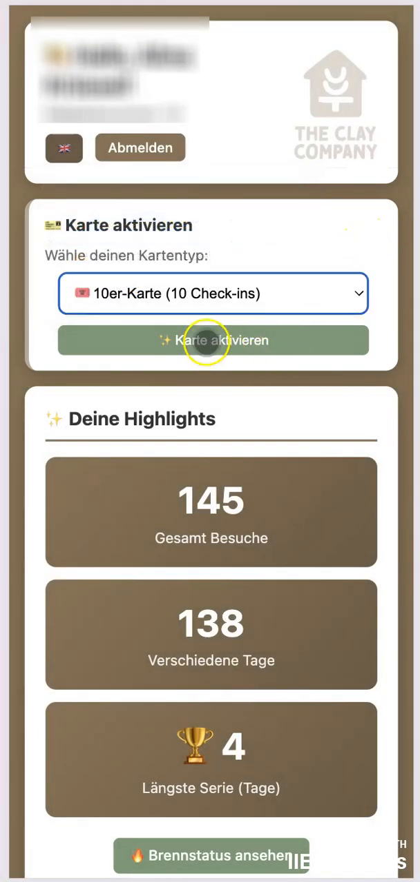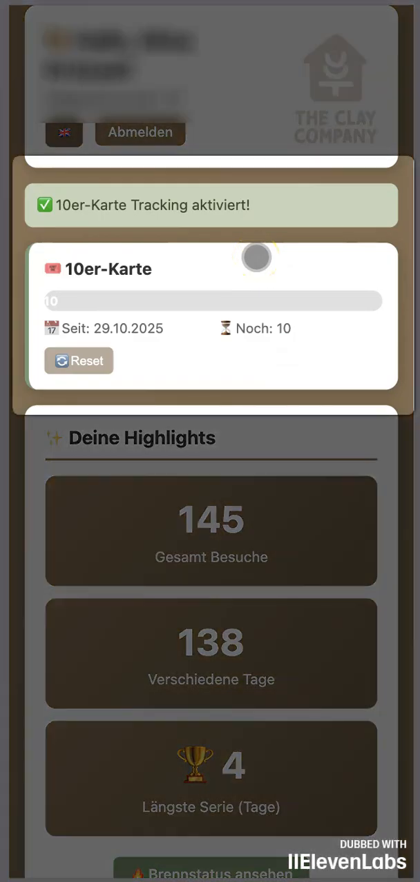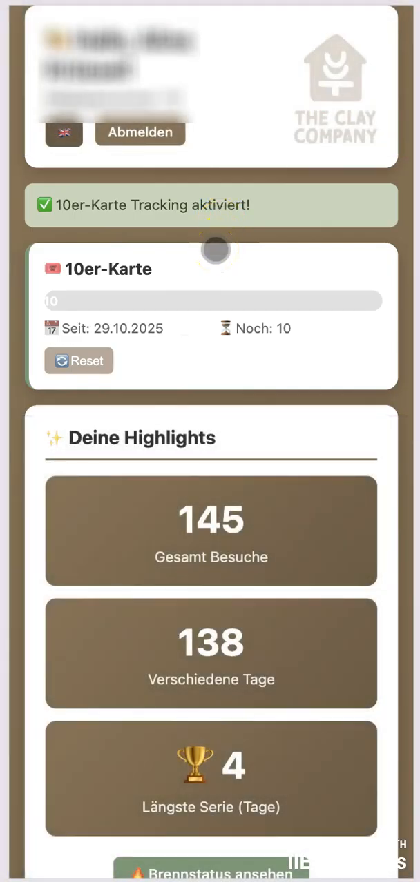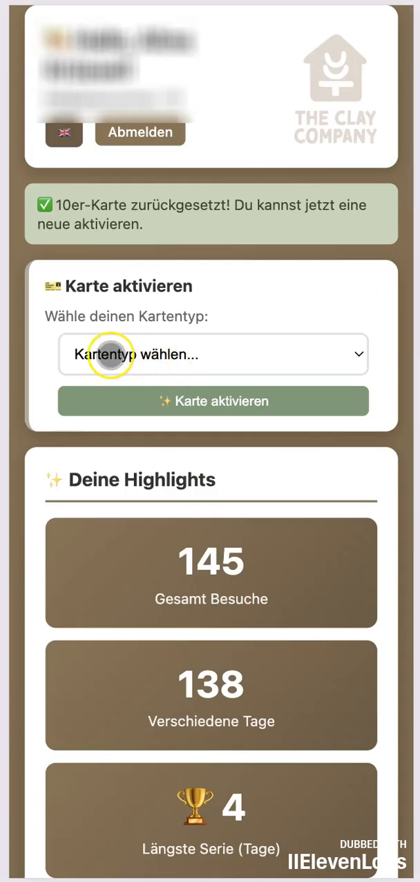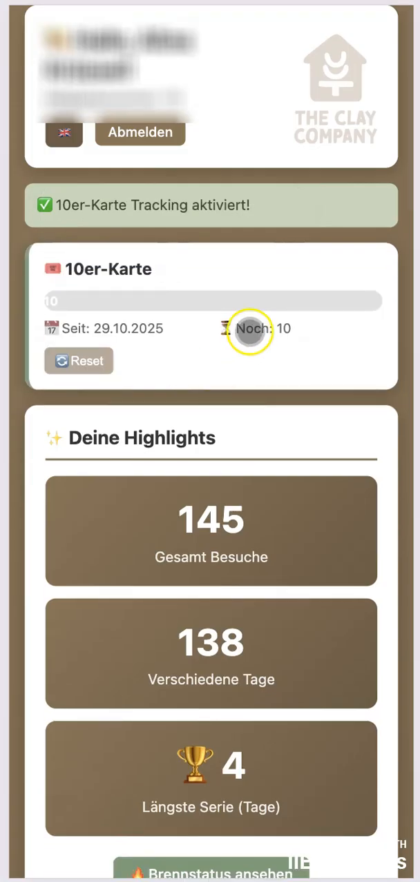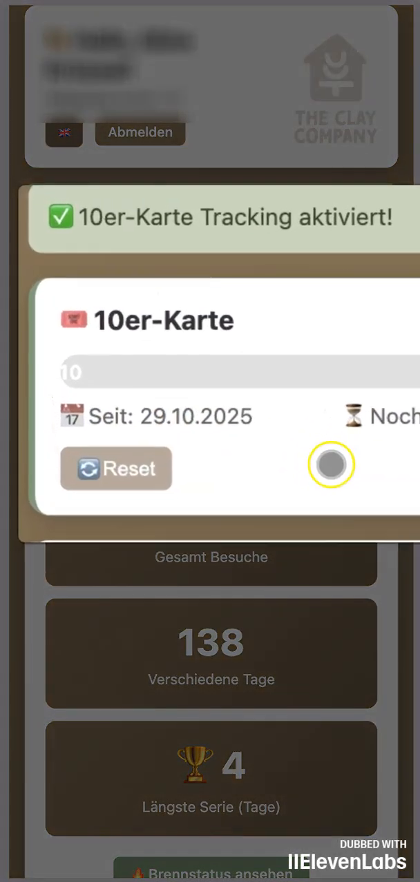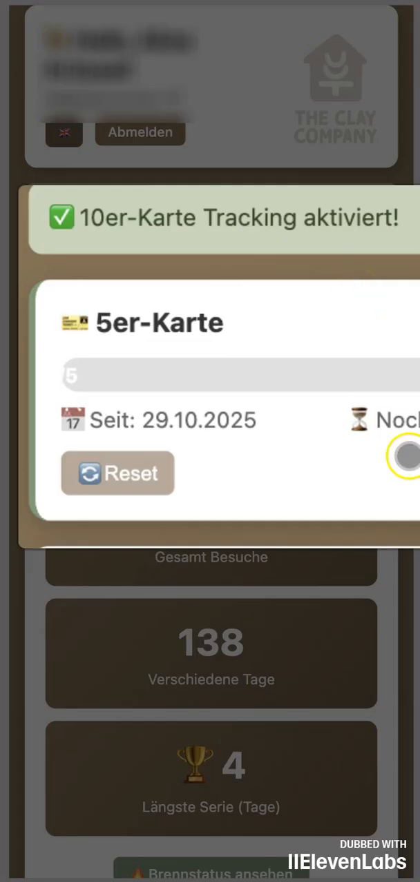For example, the 10 visit card, and I activate the card. This is purely tracking. That means from the moment you start the tracking, so it makes sense if you've just purchased the 10 visit card, the system counts your visits here. That means you can always see how many check-ins you have left on the 10 visit card when you log in. If you acquire a new 10 card, you can reset it and of course activate a new one to start counting again. And it's exactly the same with the 5 card. When you activate a 5 card, you see since when it has been activated, and you also see how many are left.